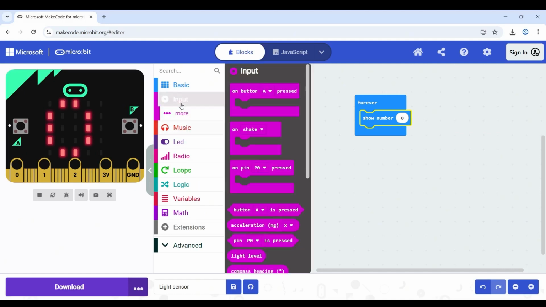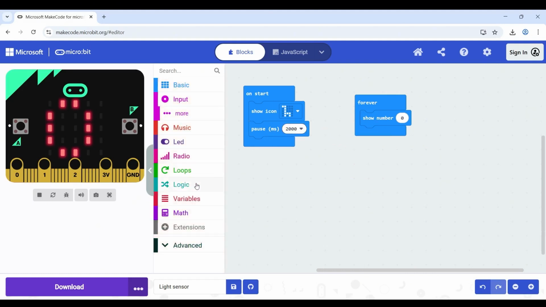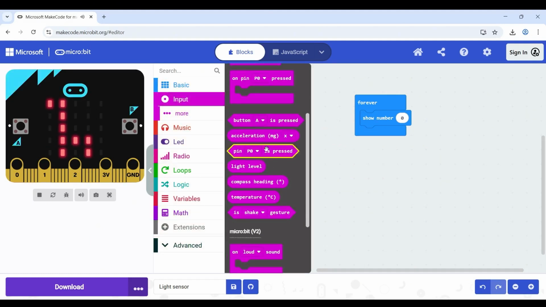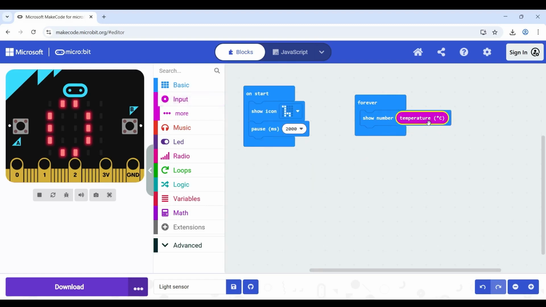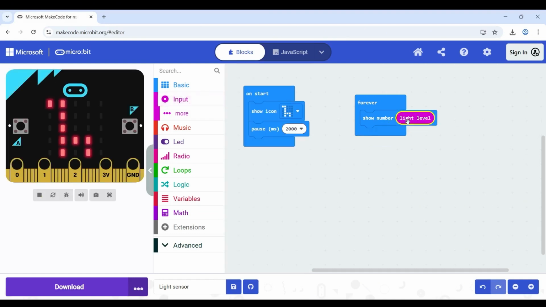After that, we go to input, and this is where we're going to find how to read the... I'm sorry, that's not what I'm looking for. We have different sensors here. We have the compass, the light level, temperature, and the accelerometer. So we use the temperature sensor here, and it's using show number temperature. Alright guys, show number. Alright, light level. This is what we want. Show number light level. And it shows the giraffe and waits 2 seconds. So the light level is 128. You can see it here.